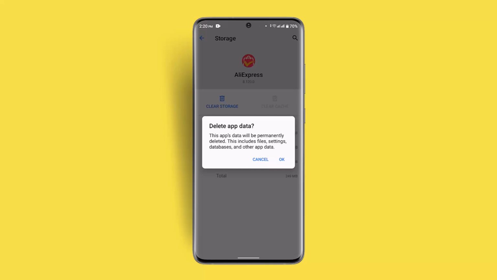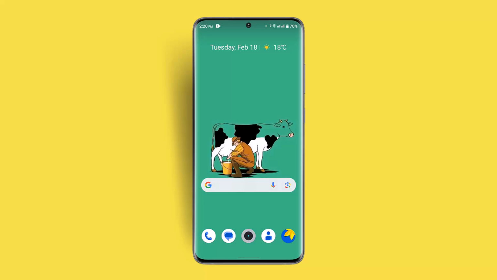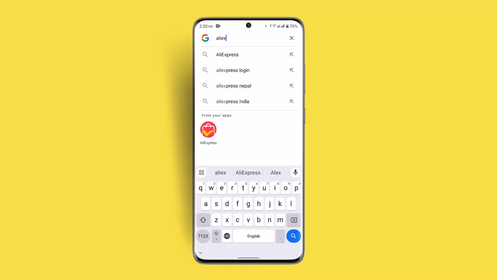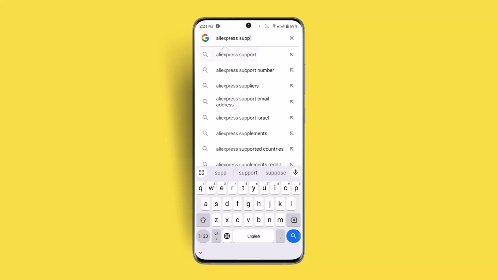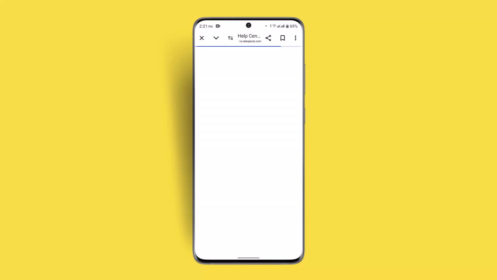If that's not working out, then what else you could do is try contacting the support team. For that, open up a browser, and in the web address bar type in AliExpress support, and here you could go to the help center, let them know about the issue, and your matter will be solved.